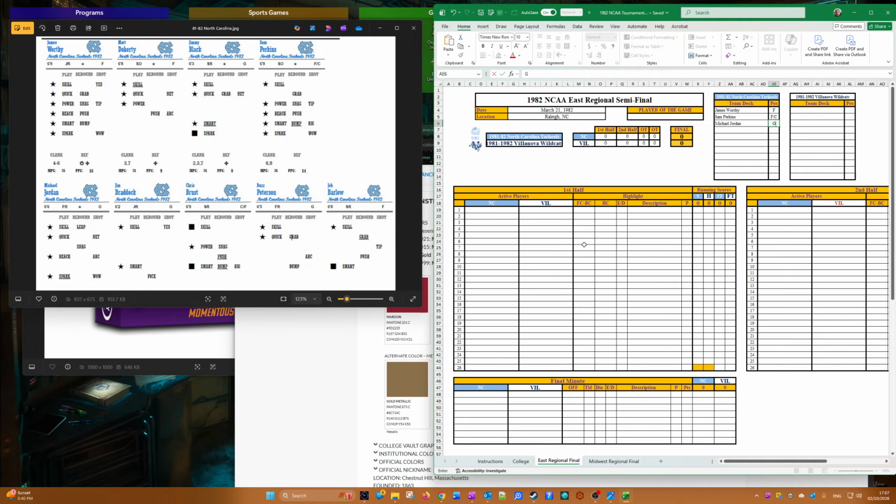Now, these are the guys that are highlighted as playing. So the two starters, Matt Doherty and Jimmy Black. And yeah, Matt Doherty and Jimmy Black. I would say definitely Jimmy Black next. And what is Jimmy Black? He's a guard. And Matt Doherty, probably pronouncing it wrong.